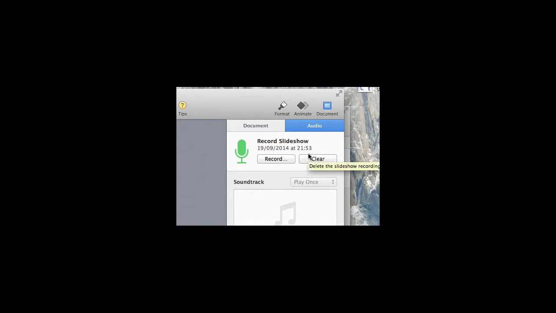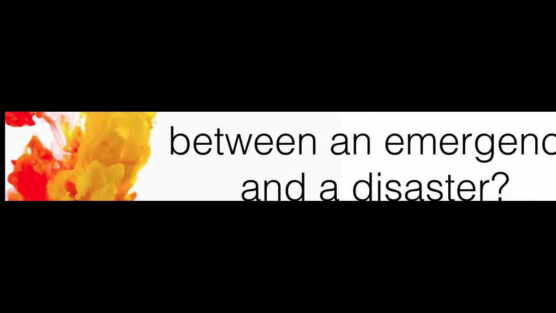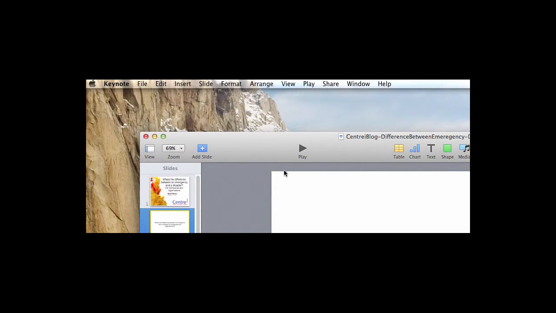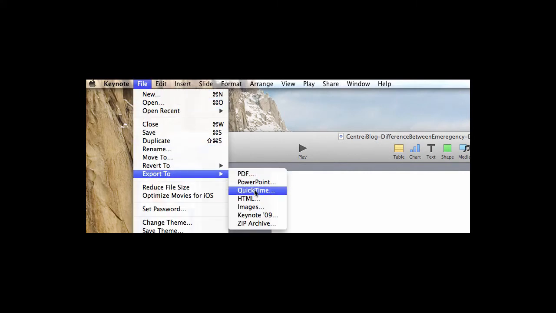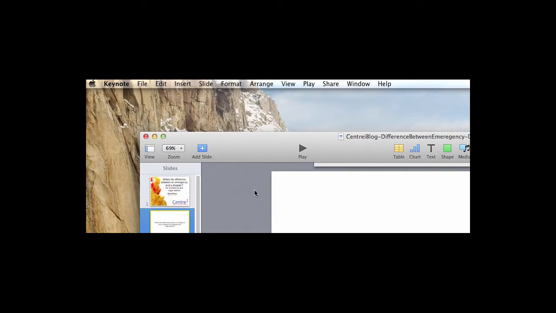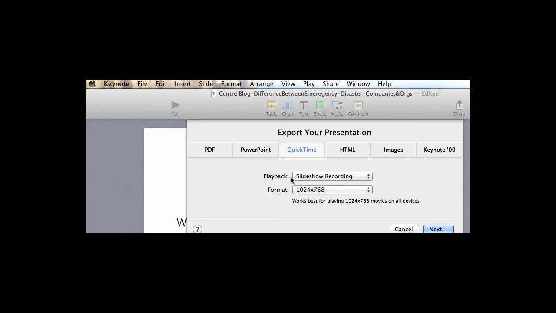Now if you want to test it in Keynote, I'll show you how to do that. All you do is press play up there and it will start from where you wanted it to be. There are 2 ways to share this. One is you can go to File, Export to, and QuickTime, so that you can save it to your hard drive and then upload it to YouTube if you want.